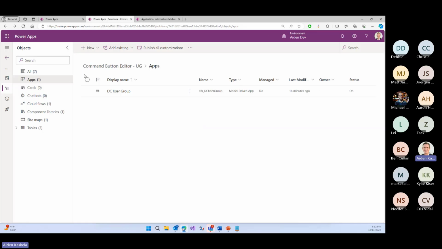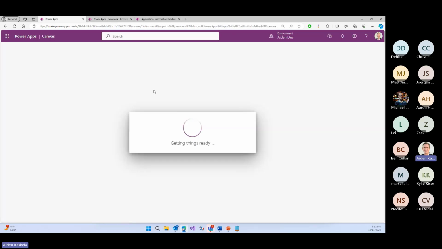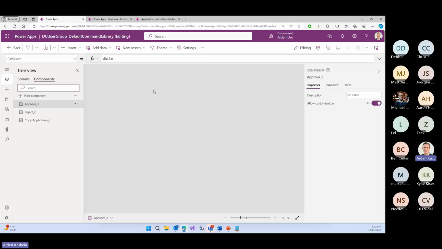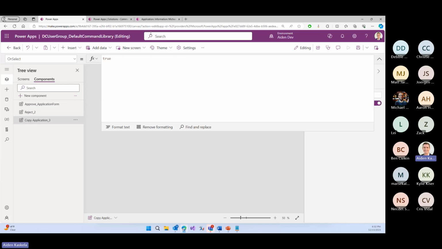So one tip that I would recommend is renaming your buttons after you create them. It's pretty easy to keep track of them here because you can see approve, reject, and copy. But it's easy to rename them. So as you add more and more functionality to your app, you might end up with 15 approved buttons. So this might be approve on the application form. And you'd want to do that just for good housekeeping. But let's get to our copy.